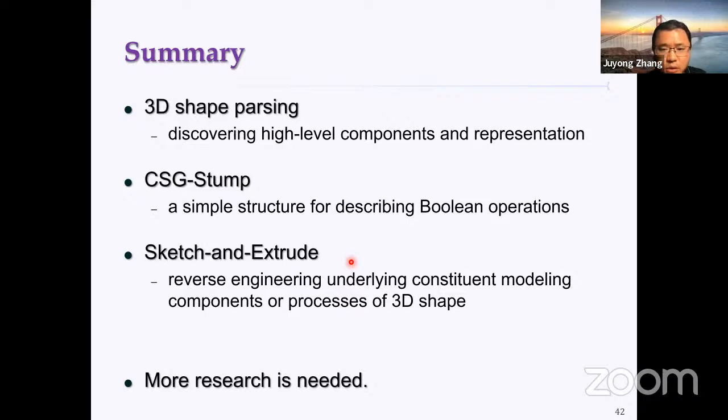So there are several questions. The first question is: in the first work, are the basic geometry elements fixed or not? If they are fixed, is it possible to learn the basic geometry elements in the CSG-Stamp framework?